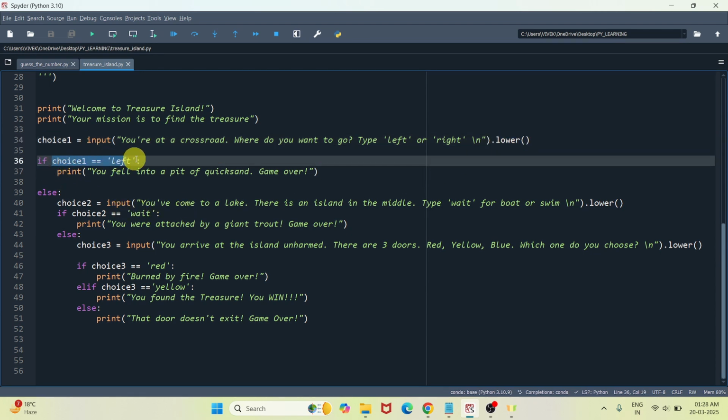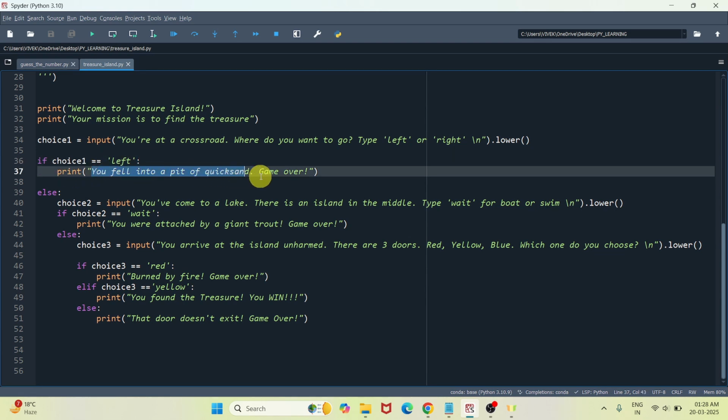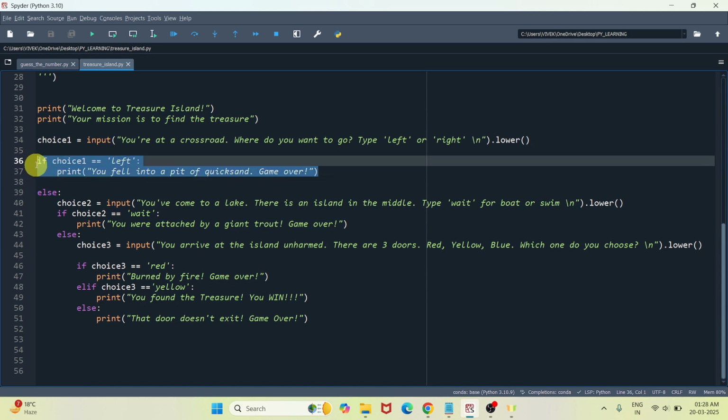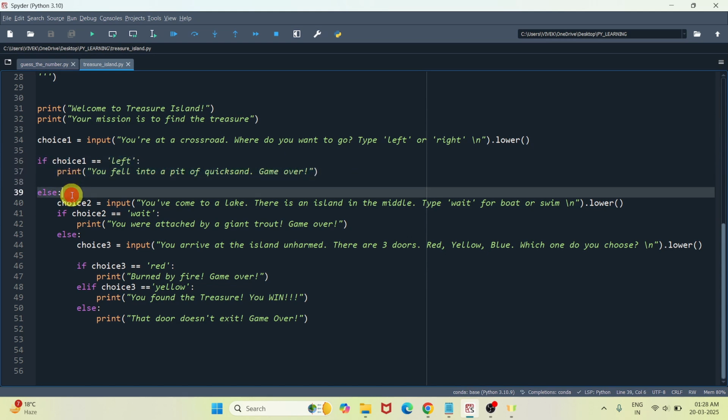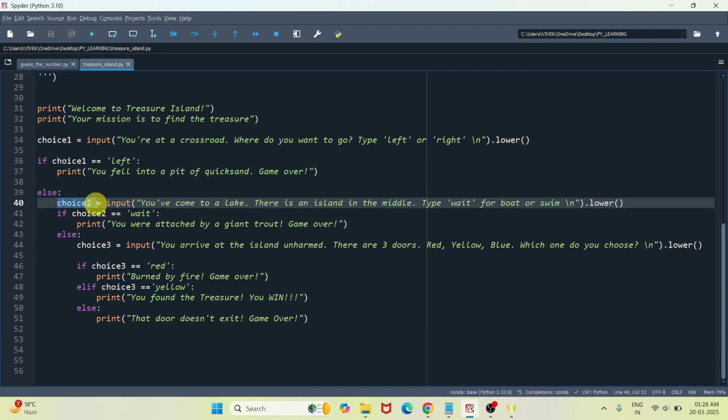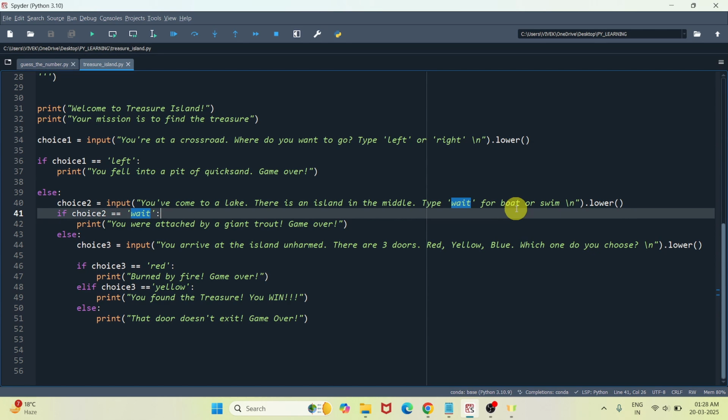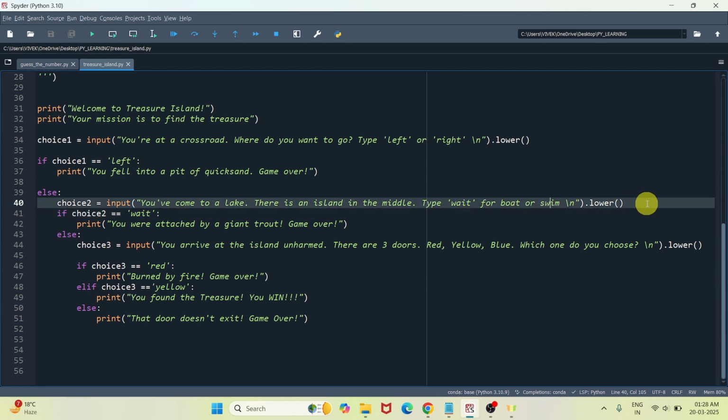Now, if the user's choice is equal to left, my statement is you fell into a pit of quicksand, game over. So this is our first if statement. What if the user has chosen right? Then we'll go to the else part. In else, I am taking one more input from the user, that is choice2. You have come across a lake. There is an island in the middle. Type wait for a boat or swim. Again, I'm converting this into lowercase. Let me put a comma here.